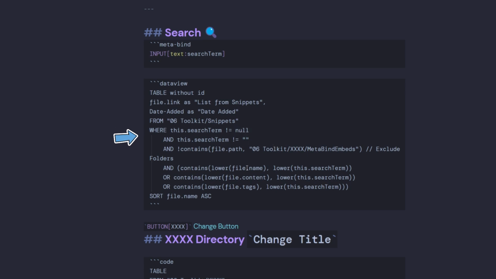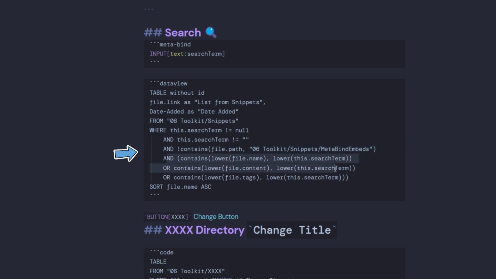We'd move down to where, so where the search term is not empty is the first condition. Then we've also got quotations with empty. We don't want it to contain anything inside this folder here, so we need to add the word snippets and put the full excluded folder that we don't want to include there. And then we just leave these last three lines here. So where the file name or the file content or the file tags contain whatever search term we enter here.